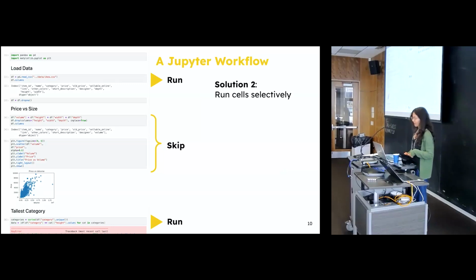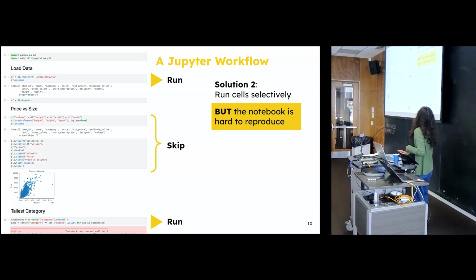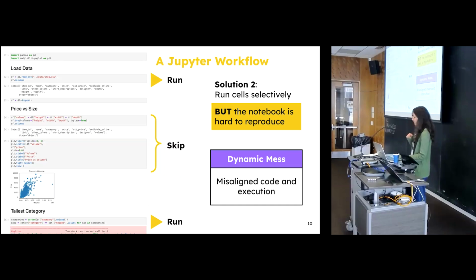Okay, so back to our previous example. Another option for reconciling this issue is to run my cells selectively. So maybe I run my code that loads in my data and then skip the stuff that mutates the data frame and then just run the later analysis. But now my notebook doesn't run in order, which is confusing, and especially if down the road I want to rerun this notebook and reproduce the same results, it's not clear how I do that because I need to do some run order that I don't recall, and that isn't reflected in the code. So this is an example of dynamic mess.